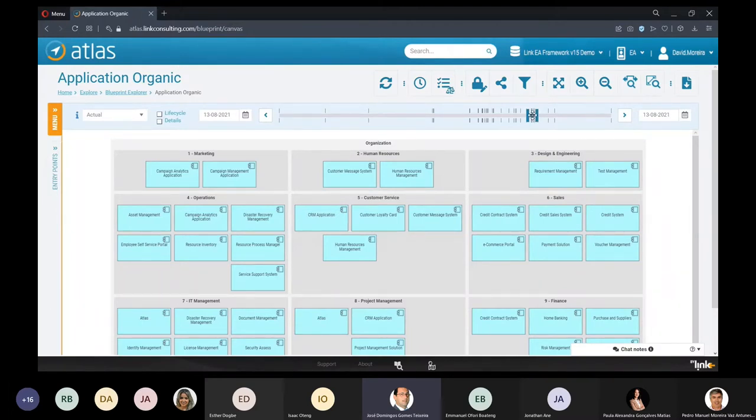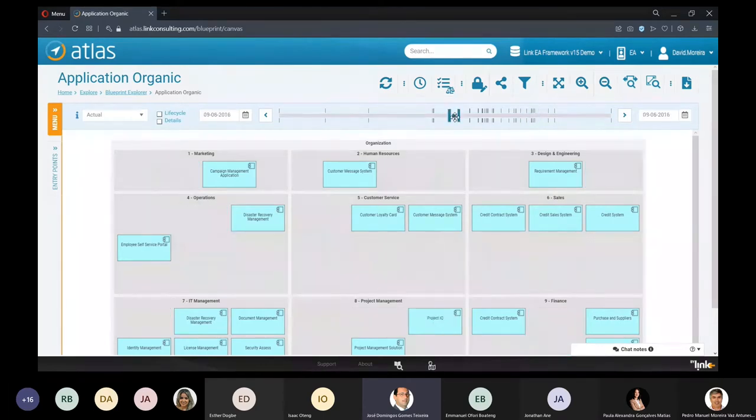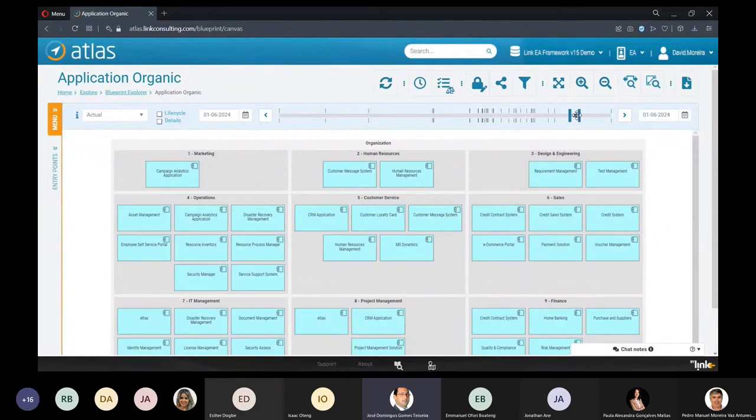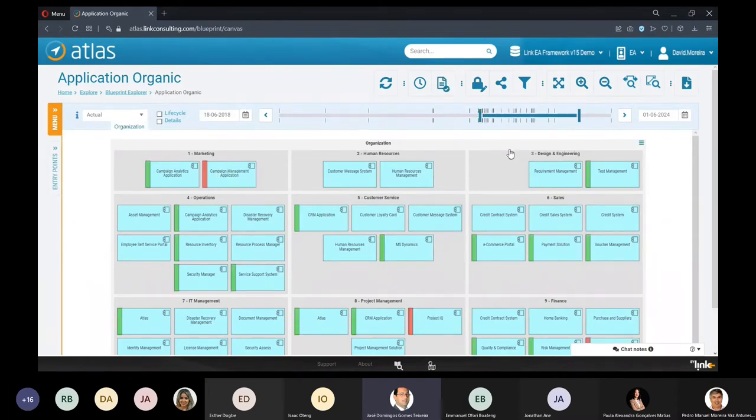Each mark represents the moment where the application landscape changes, either in the past or in the future, according to planned or ongoing projects. A change is an application that becomes productive and appears in the blueprint, or an application that's decommissioned, thus it disappears from the blueprint. One can see the applications in production at the current date and in the past by dragging this bar to the left, or into the future by dragging this bar to the right.